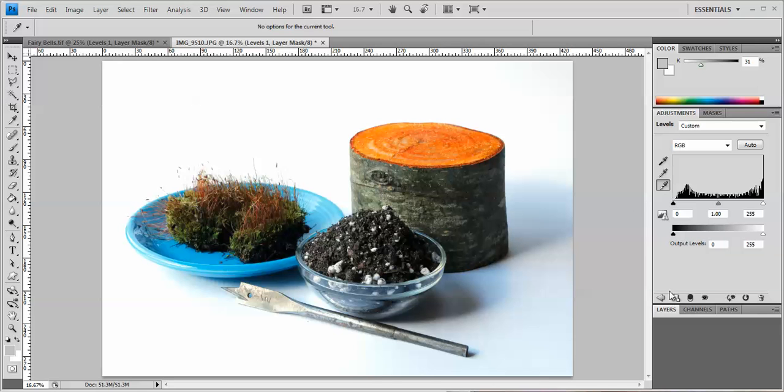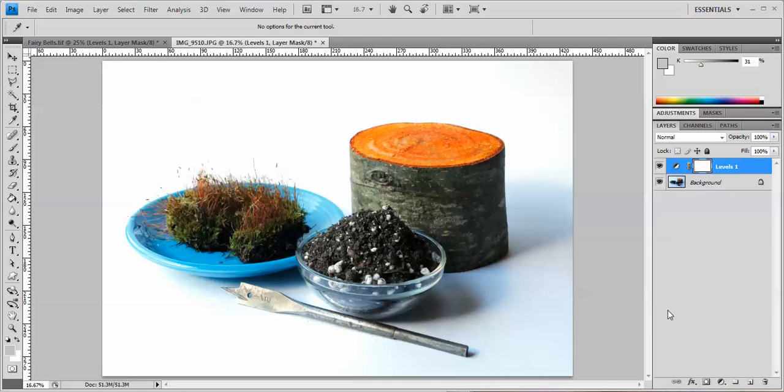Now that we have finished with this photo, let's talk about the layers panel. So I just double clicked on that, and you can see that here is the original background image, and above it is the adjustment layer of the levels.